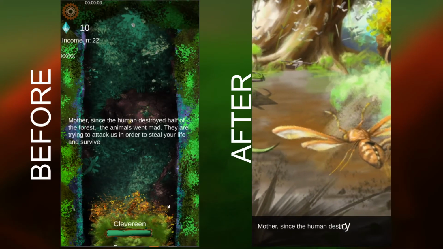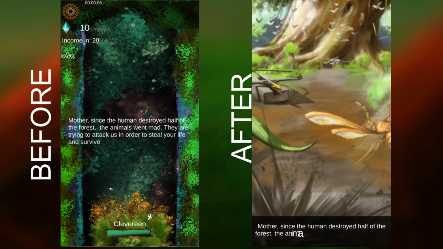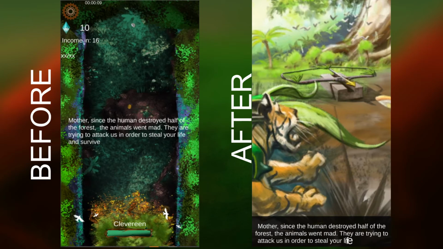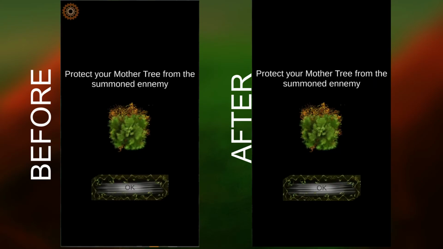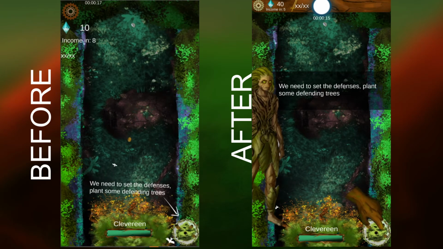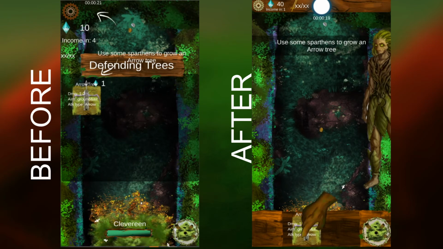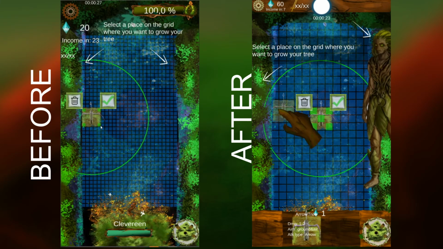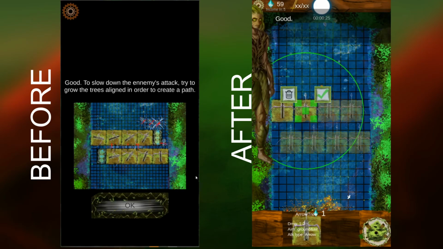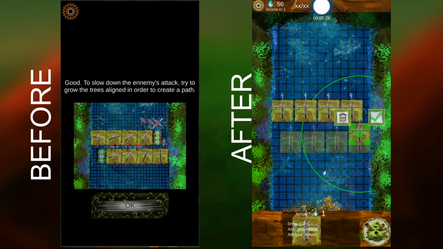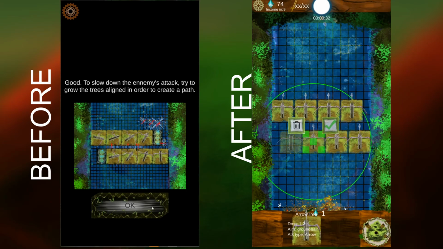Mother, since the human destroyed half of the forest, the animals went mad. They are trying to attack us in order to steal your life and survive. We need to set the defenses. Plant some defending trees. Use some Sparthans to grow an arrow tree. Select a place on the grid where you want to grow your tree. Good. To slow down the enemy's attack, try to grow the trees aligned in order to create a path.